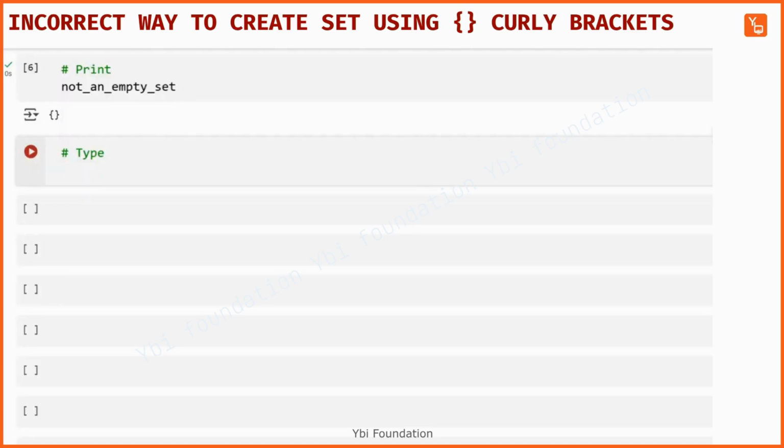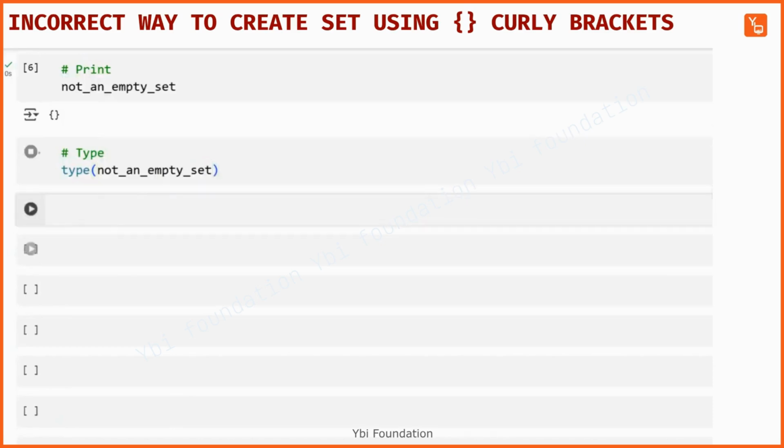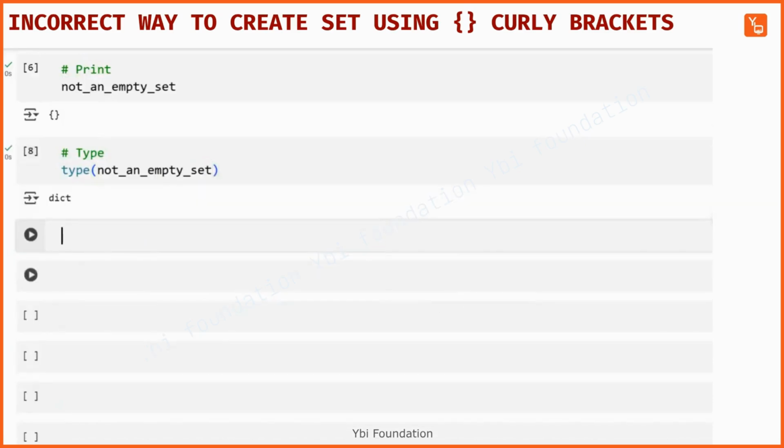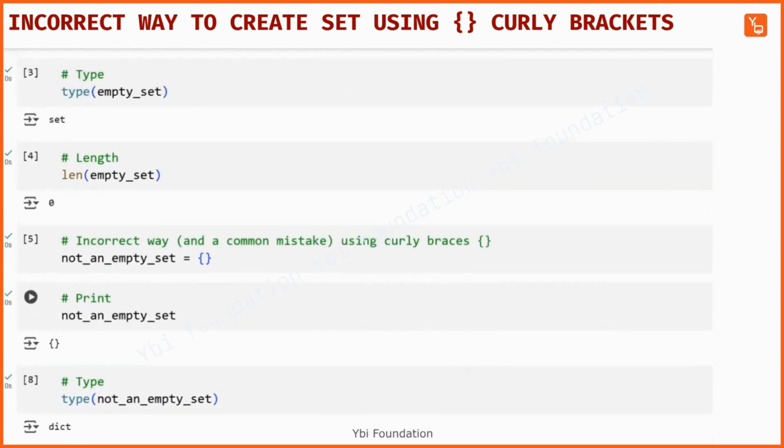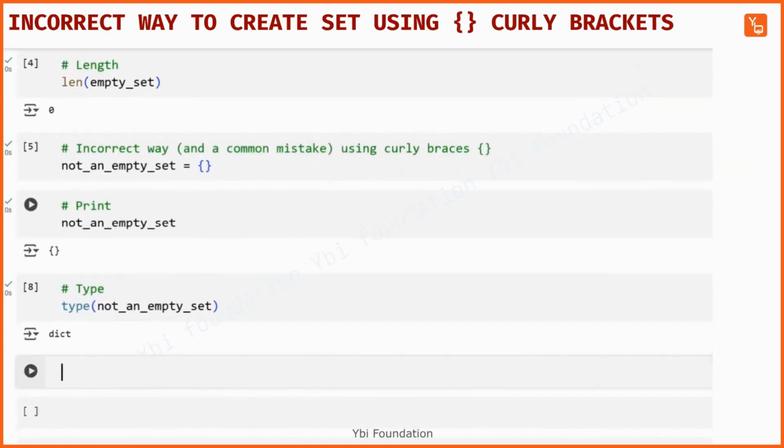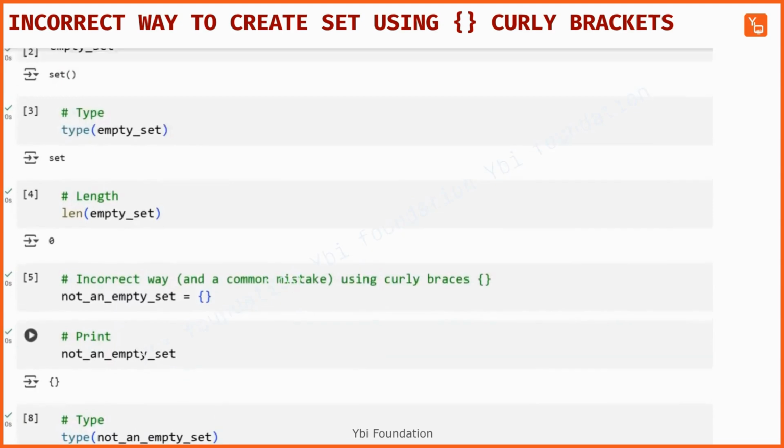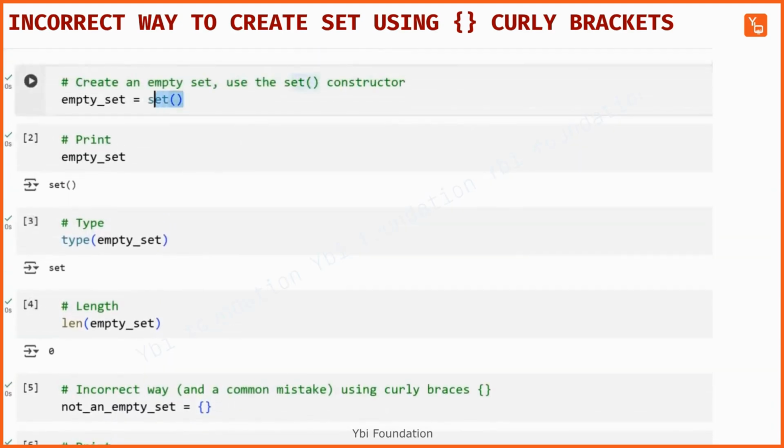Now to find out the type of not_an_empty_set, we use the type function, and the type is dict, or dictionary. So it's wrong to create an empty set using curly brackets. We should always use the set constructor to create a set.